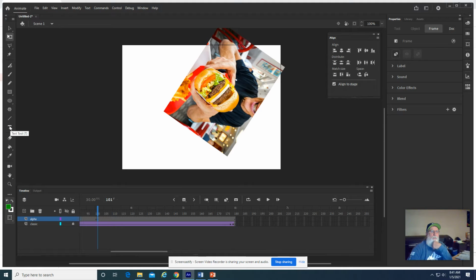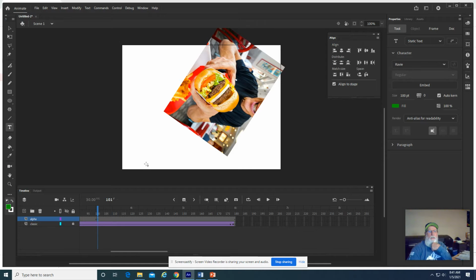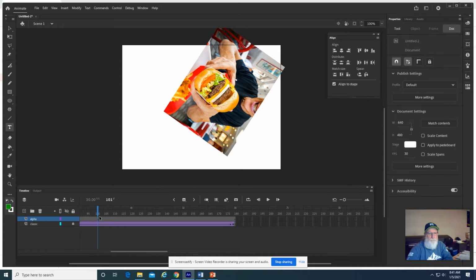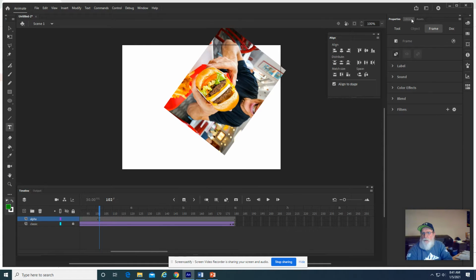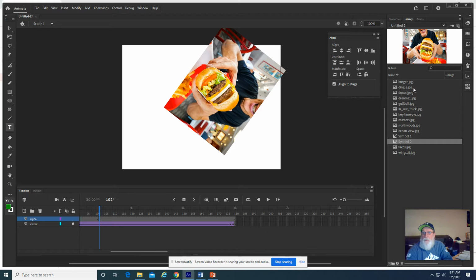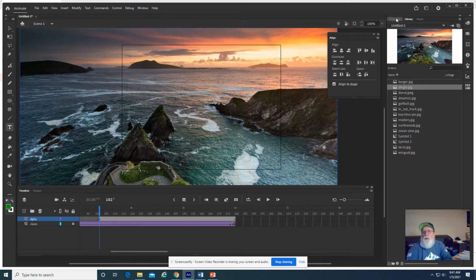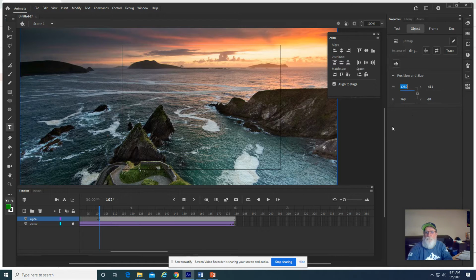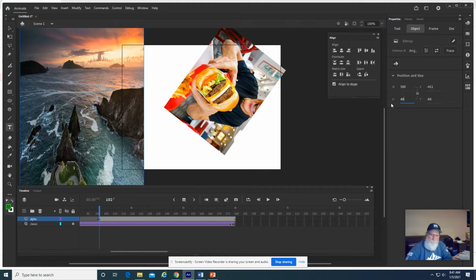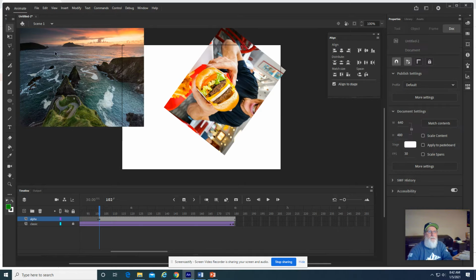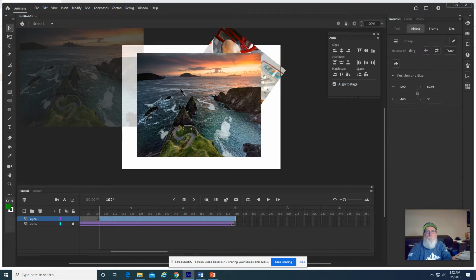And I'm going to grab my text tool. No, you know what? I'm not going to do that. Instead, I'm going to select my keyframe, and I'm going to look at my library and drag over Dingle. Okay, and once again, I need to size it. 500 by 400 will work. Grab my selection tool and slide it on the stage.